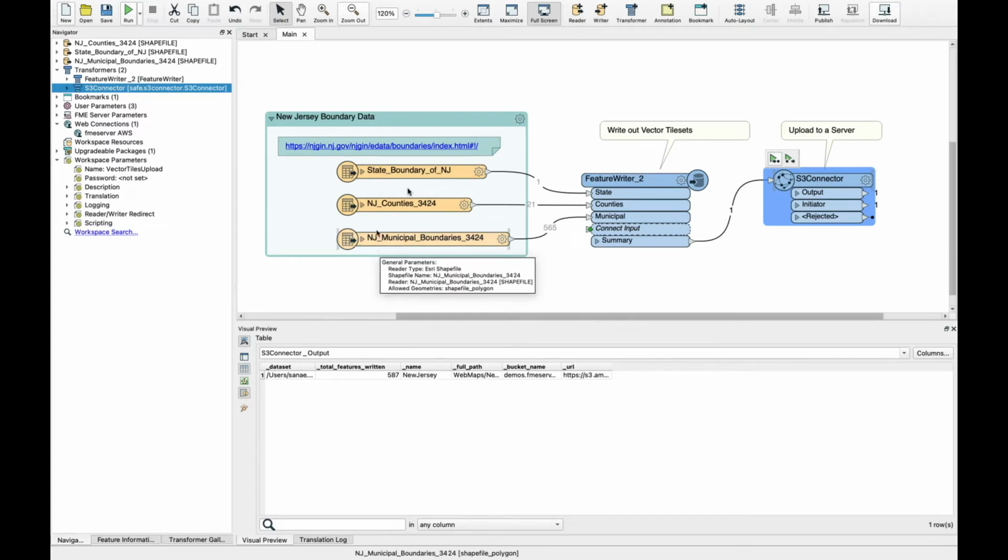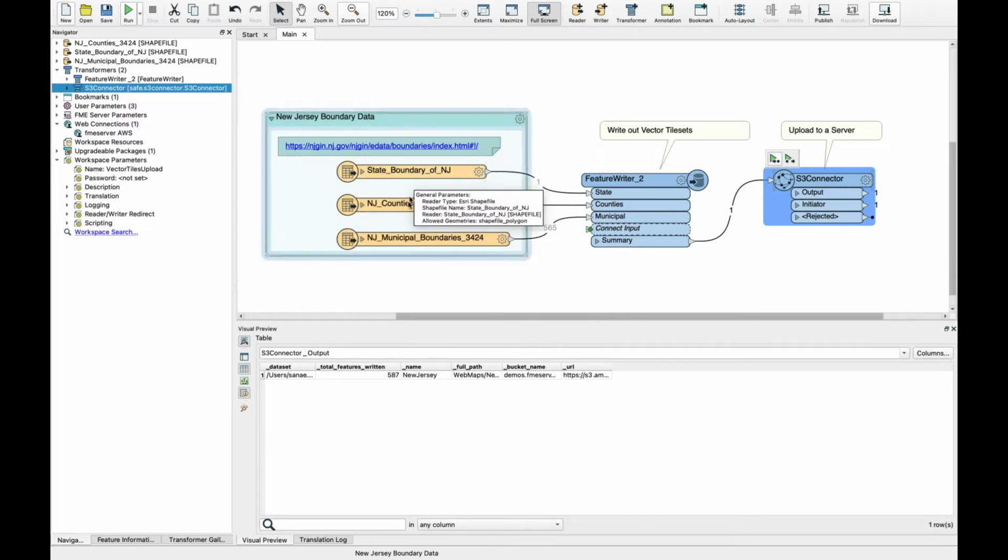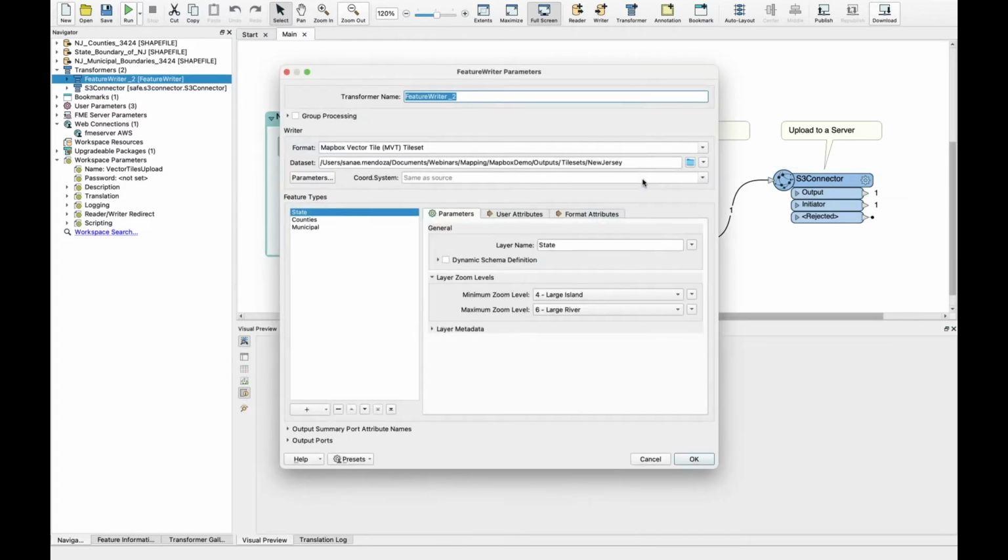So you'll notice that our starting data sets are state, county, and municipal boundaries. It's just some polygons for each level, and inside of this feature writer, we're writing to a Mapbox vector tile set. Each feature type is a different layer, and we can write out different zoom levels for each. This will allow us to mimic that sort of slick user experience you get while using something like Google Maps or those vector tile sets from Mapbox.